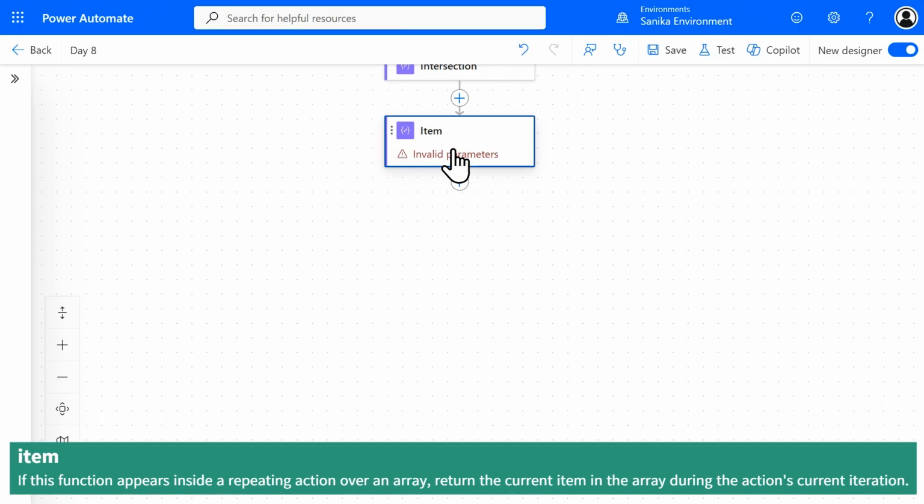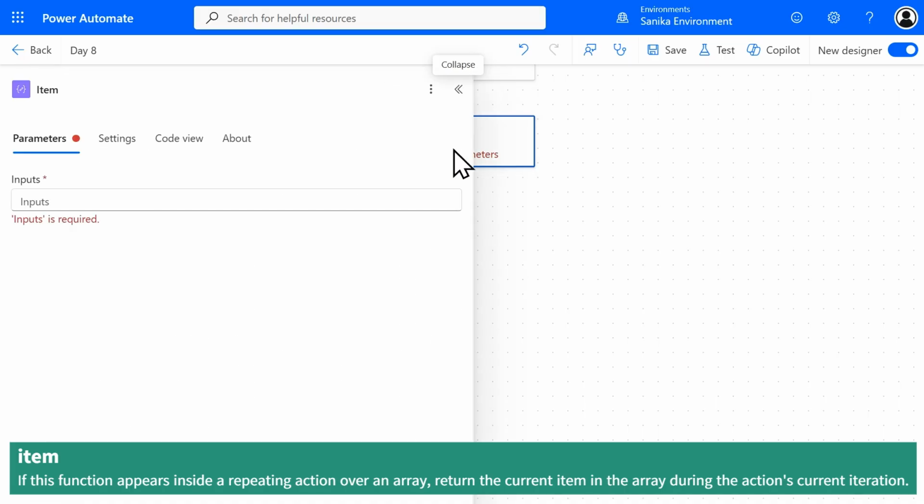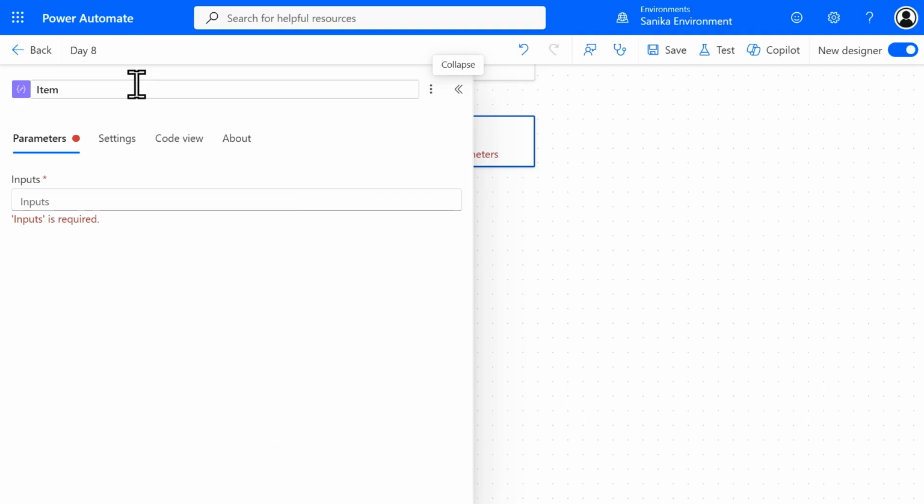So item. Let's first see it practically and then we see definitions and other things. As the name suggests, item represents an item in a collection or in an object.